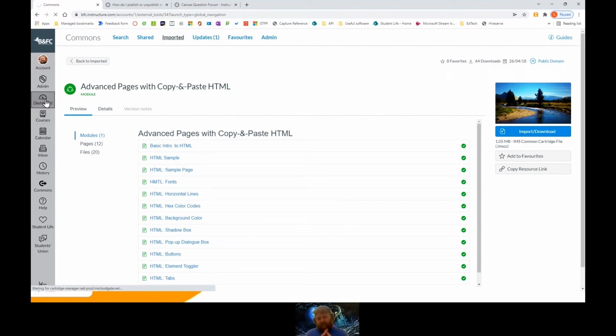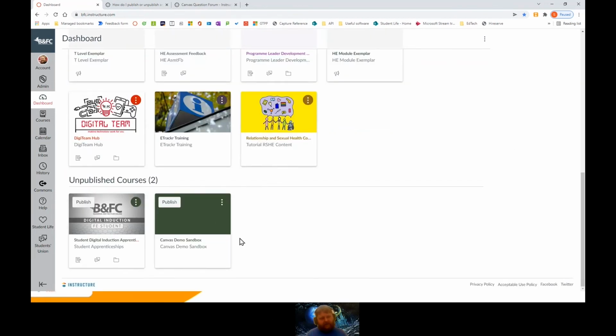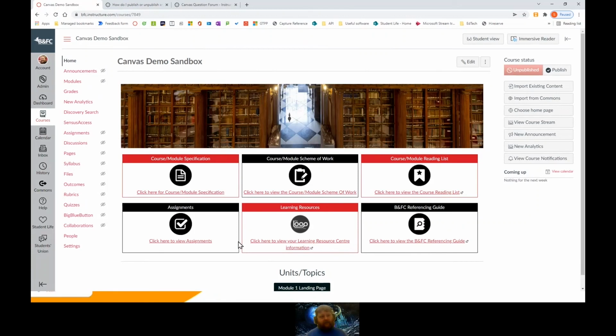So that's, straight away when you first come into Canvas, the things that are available to you and things that are available on the sidebar. I've created a blank course for us, so I can jump in and see what a blank course looks like and what we can build from. So I'm going to click into this one.